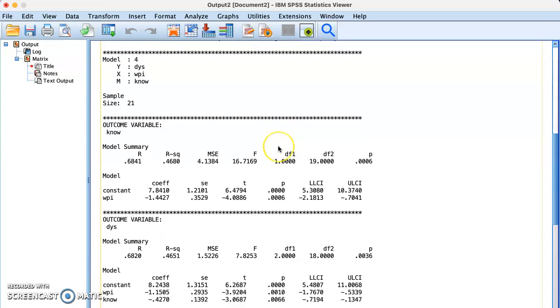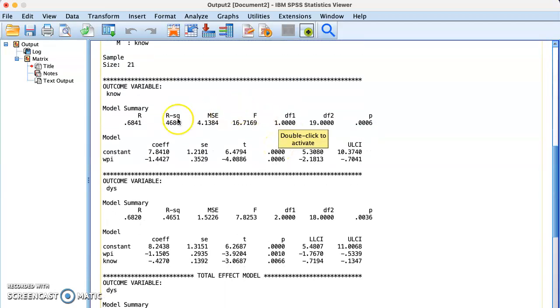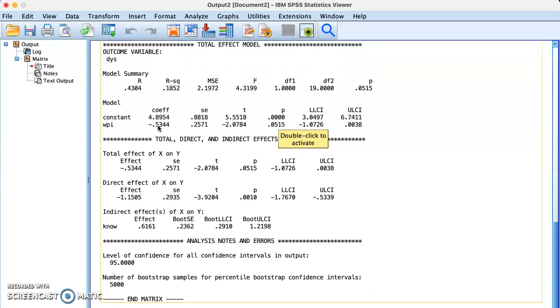All right, as you can see, here is where I'm going to find the direct effect of X on Y, that is the effect of the independent variable on the dependent variable. So the effect of workplace incivility on organizational dysfunction, which you can see by the p-value, is significant.